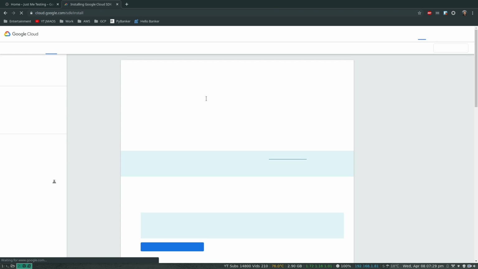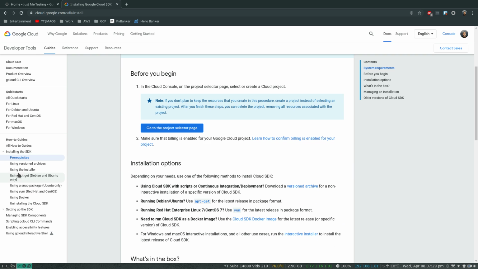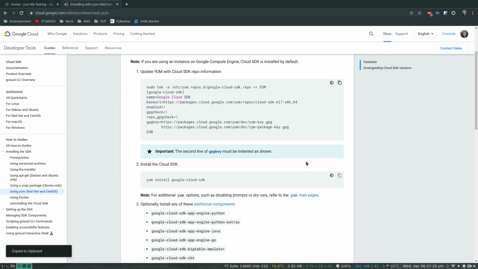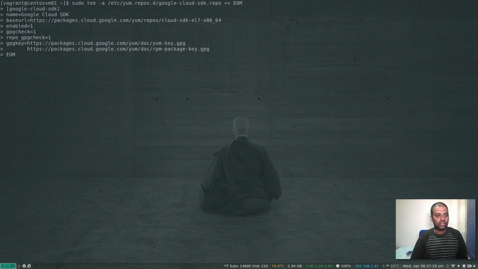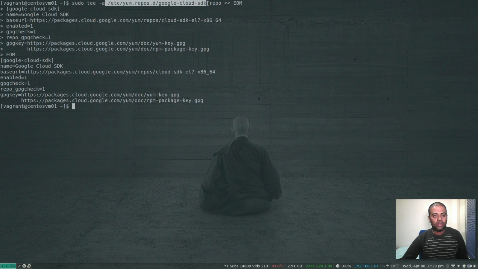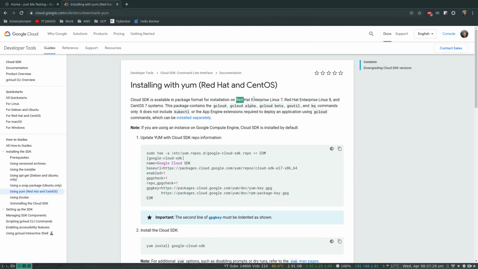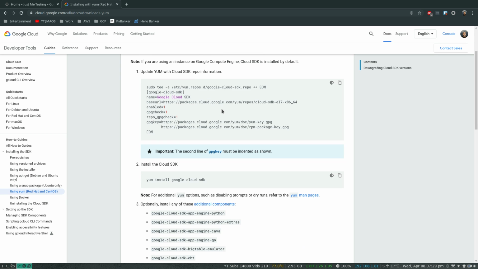For that I'm going to go to the documentation, install Google Cloud SDK, and on the left here, using yum. Okay, so first we are going to copy this to set up our repository. So paste that. Basically we're creating this file here, that's the repository. Although it says EL7, Enterprise Linux 7, if you see here, it's supported on Red Hat Enterprise Linux 7, 8, CentOS 7, and so on. So don't worry about this EL7, and it will still work on RHEL 8, although I haven't actually tried it. Okay, so we've installed the repository.